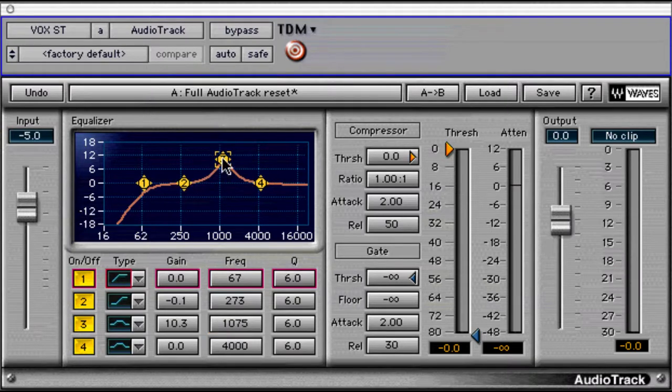Note, when you're using the graphic markers, you can also adjust the Q by holding the Option or Alt key and dragging left or right. This is really handy since with this simple modifier, we can control gain, frequency, and Q with the graphic interface. This makes sweeping to find problematic audio an easier task.